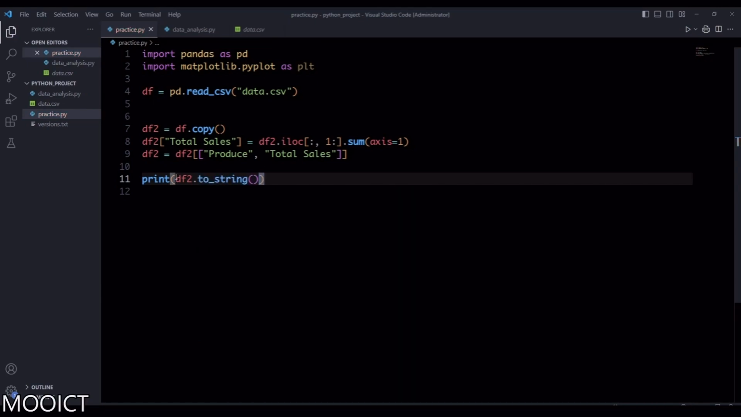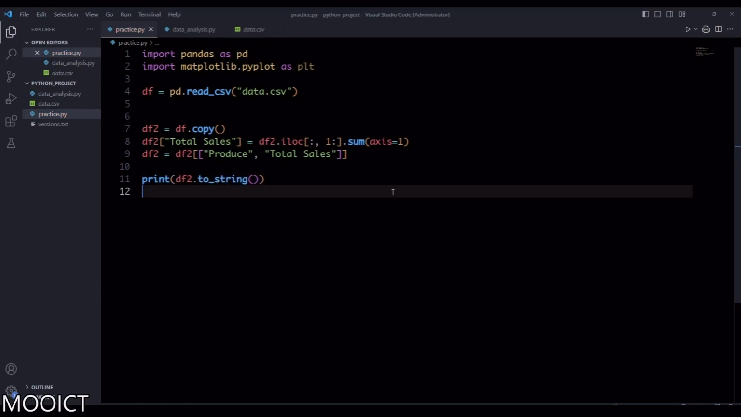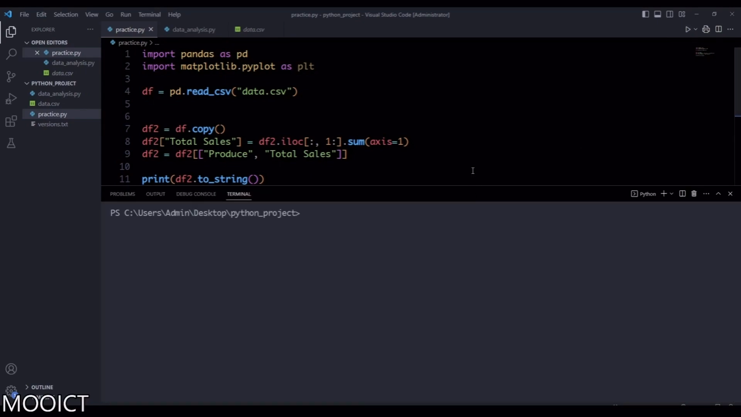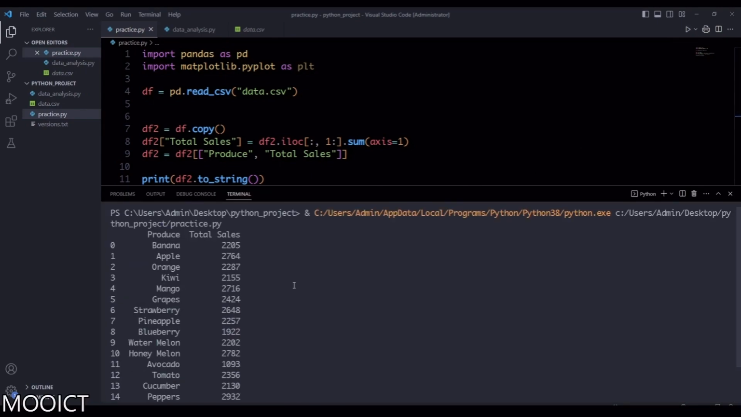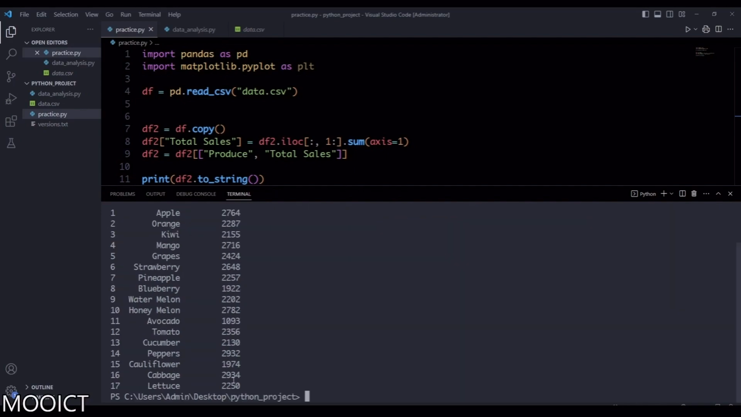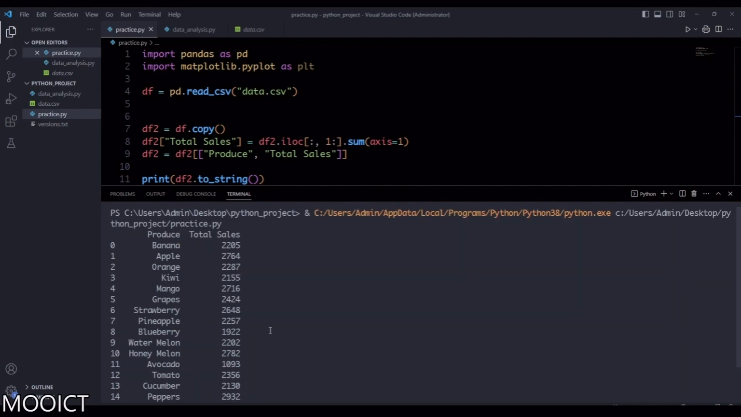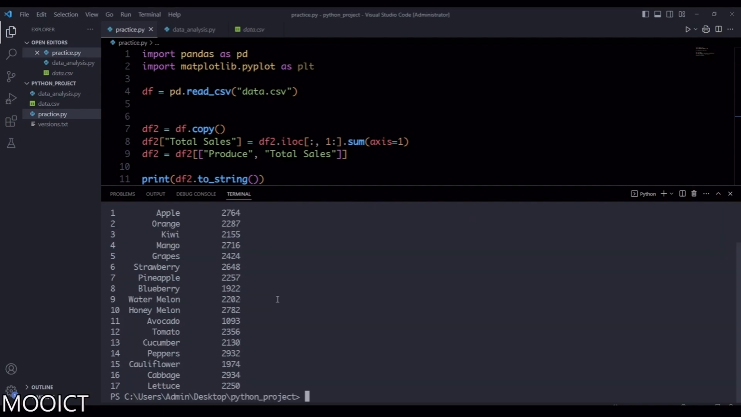Okay, just a df2.toString, so that way we can actually see what it's doing. Okay, so right now, as you can see, it's calculating. It's created a new column here, and then we have banana, apple, kiwi. So everything's been calculated to a total for all the dates, right? And then it's showing you up here.